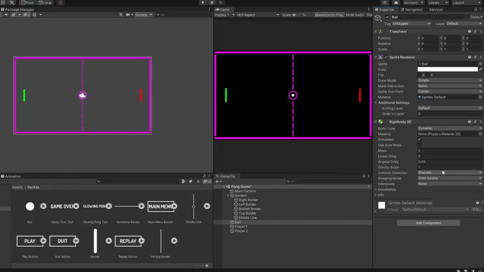This way, we will be able to control the ball from scripts. Next, we want to change the mass to 0.0001, which is the lowest possible value, and the collision detection option to continuous. This is to ensure that our ball object will always collide with the borders.